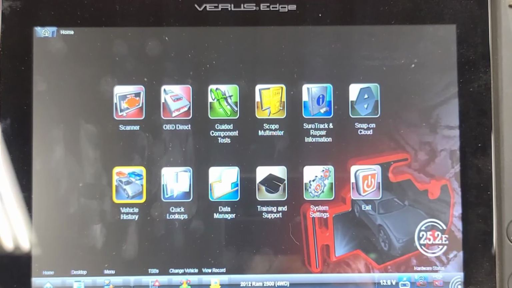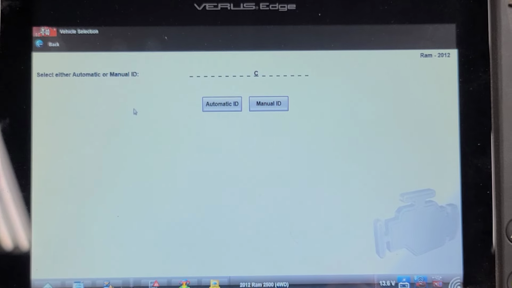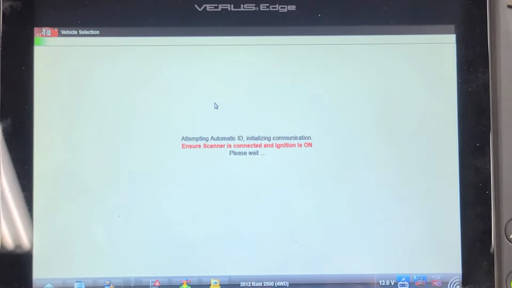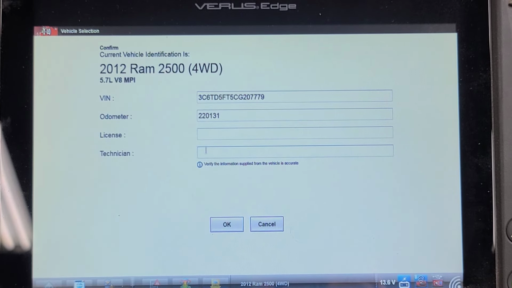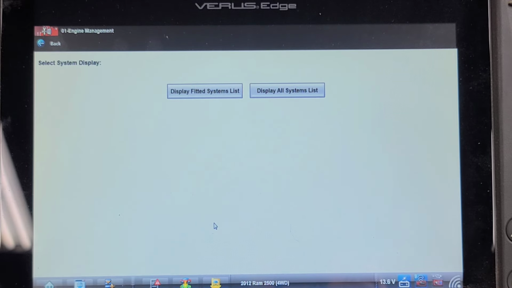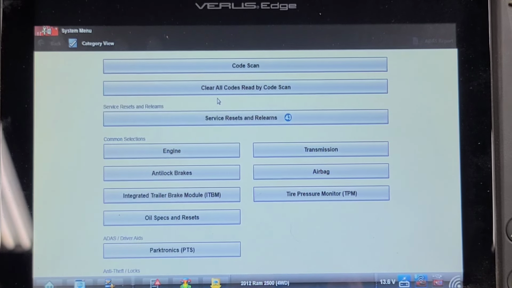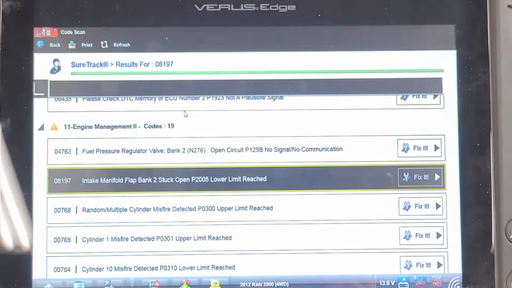So as I said, I worked on this before, so I've loaded the vehicle record. Should automatically ID. 220,131 kilometers. Display fitted systems. I bet you it's a speed sensor problem. Let's do a pre-scan.